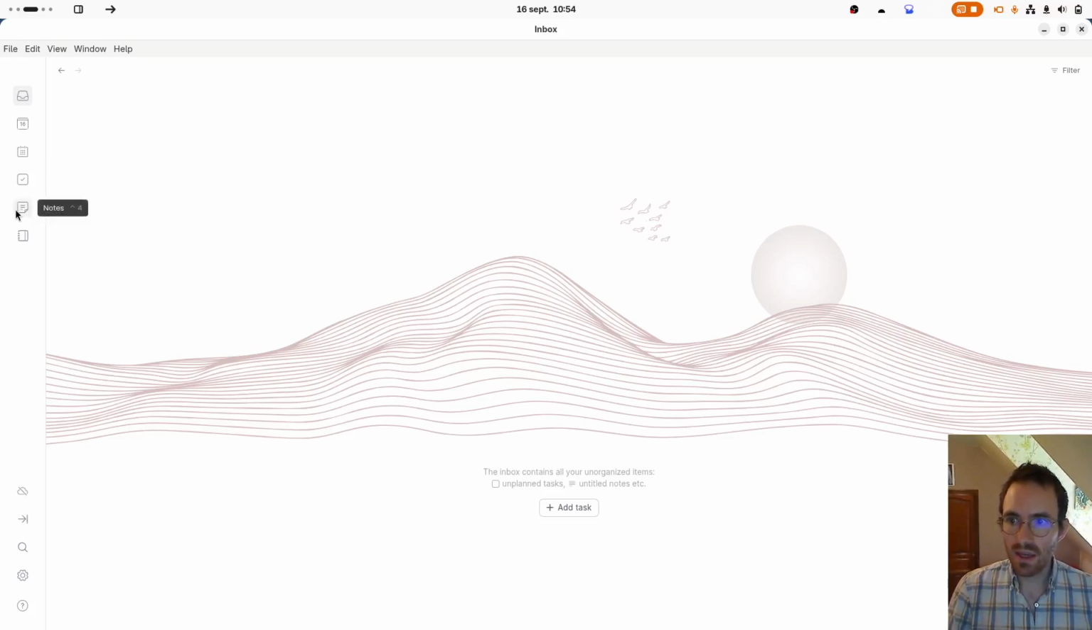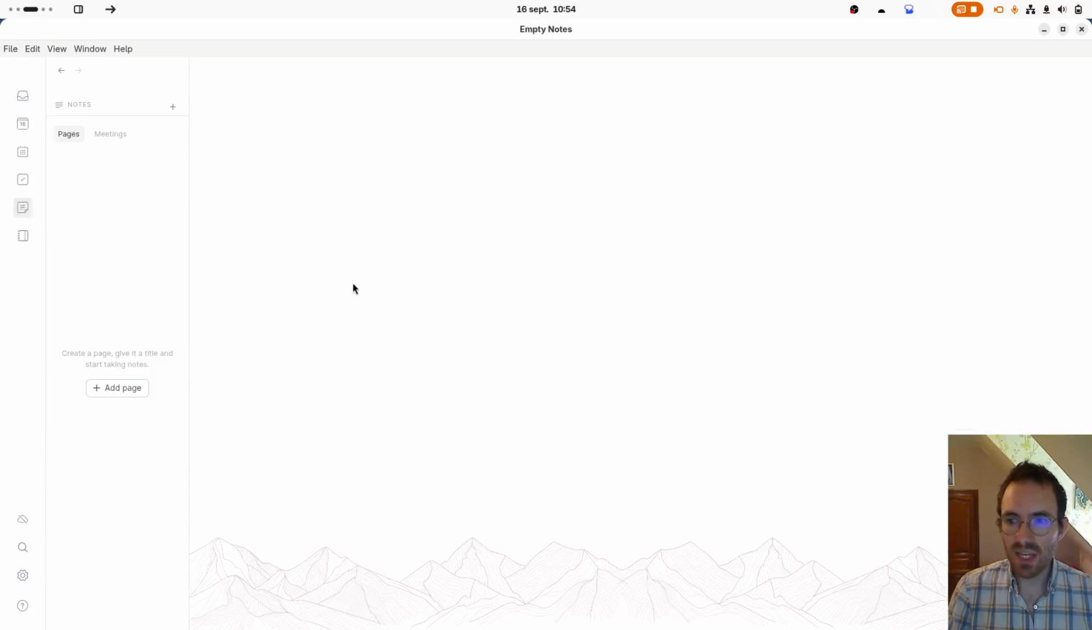I wanted to quickly show something I've been working on recently, which is an emulation of backlinks in Routine. So backlinks are a fairly common feature in note-taking apps.